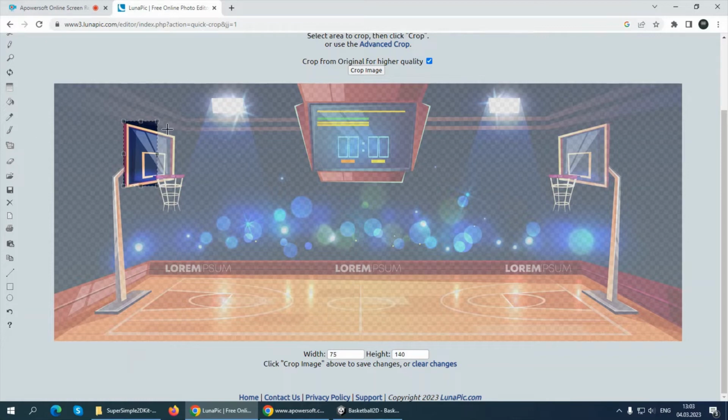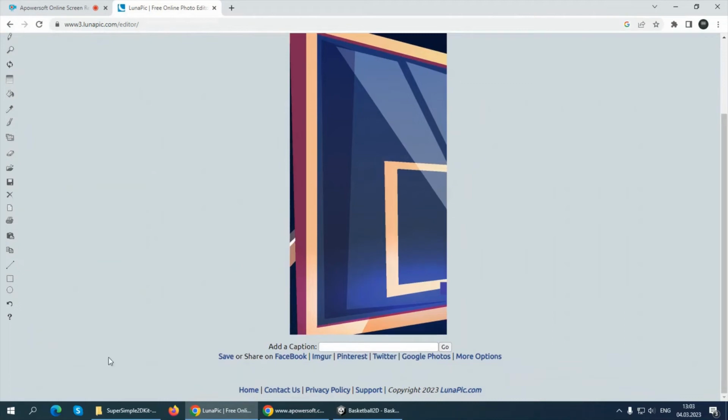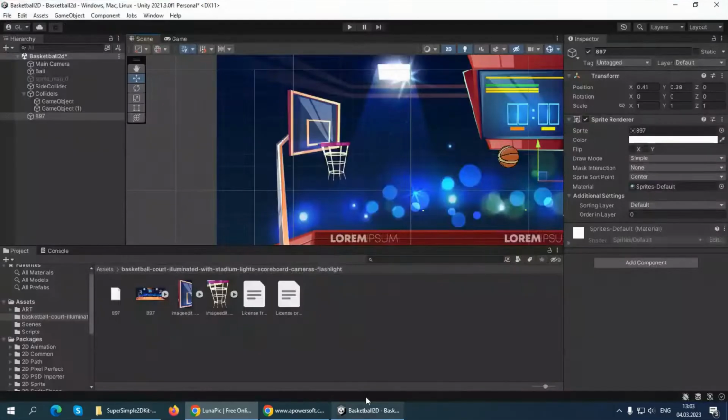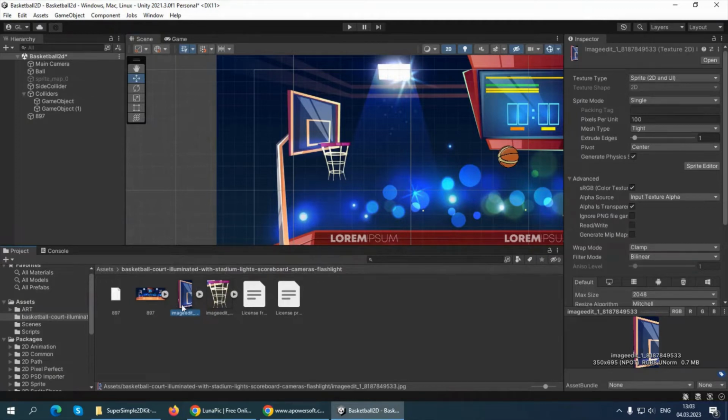You will crop like this, for example, half of the court, and crop image, and then you will import this into your project, just like I did here. You see, I already did it.